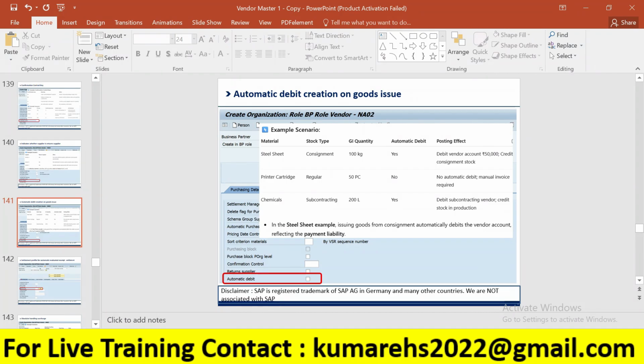Second material, printer cartridge, stock type regular, goods issue quantity 50 pieces, automatic debit no, manual invoice required. Third one is chemicals, stock type subcontracting, goods issue quantity is 200 liters, automatic debit yes. Debits subcontracting vendor, credit stock in production. In the steel sheet example, issuing goods from consignment automatically debits the vendor account, reflecting the payment liability.